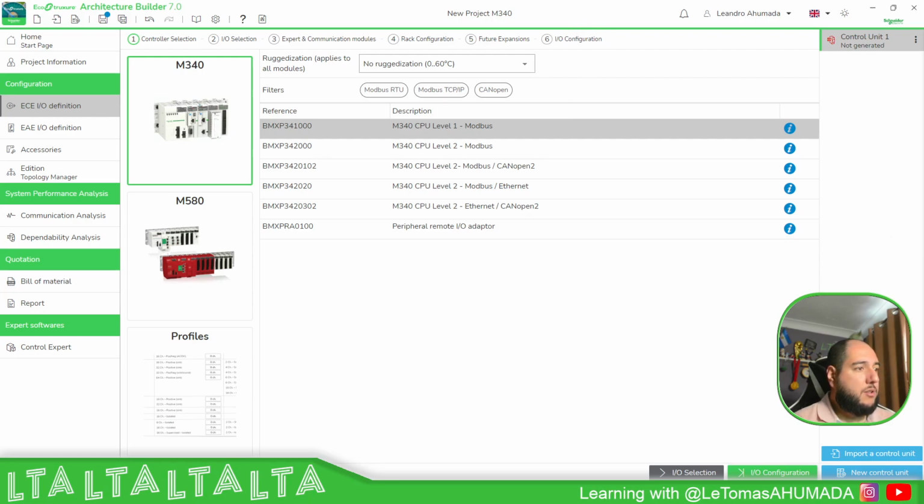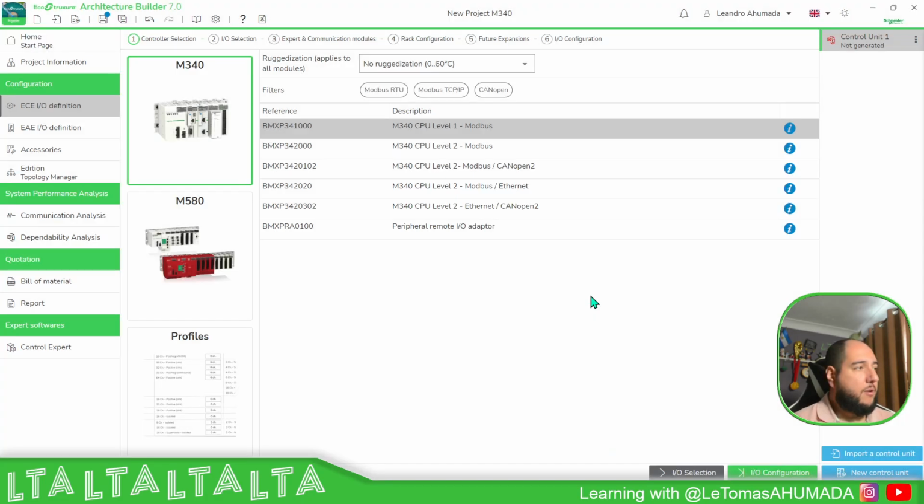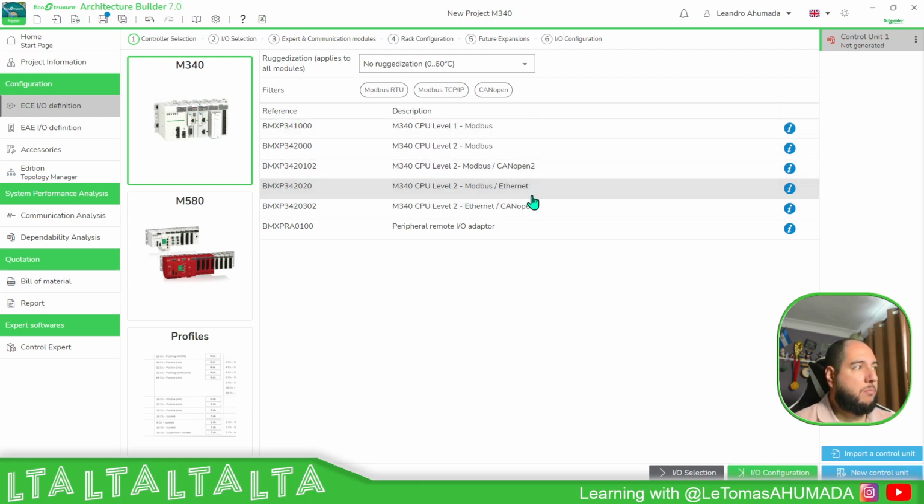You can start using another project. Here, import a control unit. It will ask you to drag and drop a setEF file. For example, I'm going to use this one, model TCP Ethernet.